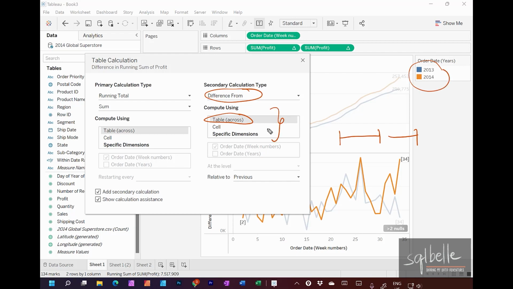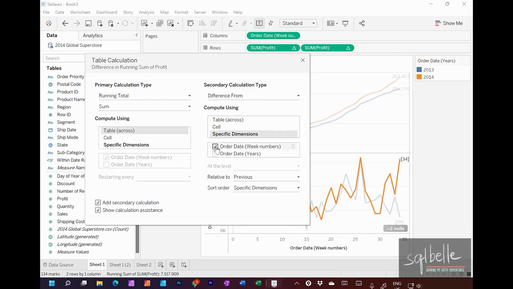Now we don't have a table down option in here, but we still have our specific dimensions. And we can still specify that our direction is along the year. So we can check that and uncheck what is by default selected. So let's give this a try. Select specific dimensions and check week number, but select order date.